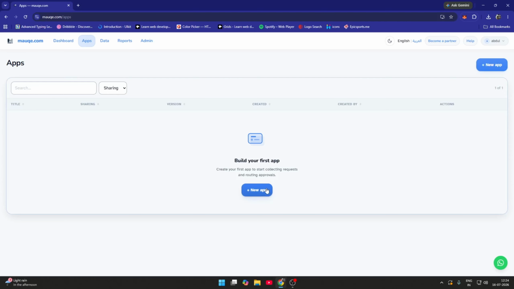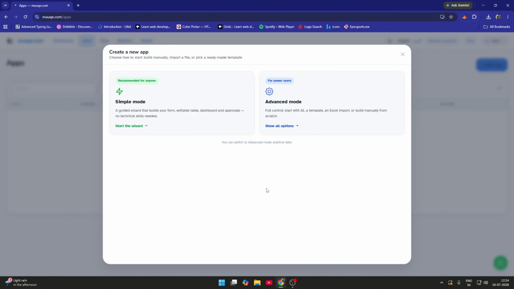So let's begin. When I click new app, you will notice that Mauqe now offers two different ways to begin. On the left we have simple mode and on the right we have advanced mode. For this lesson we'll focus entirely on simple mode, which is recommended for most users, especially those who are new to the platform. We will explore advanced mode in a separate lesson later in this course. So let's click start the wizard.